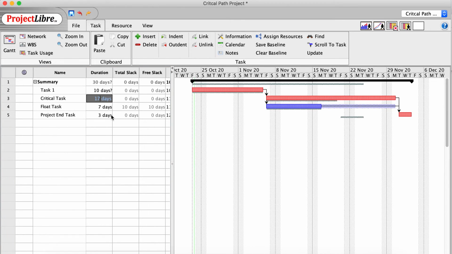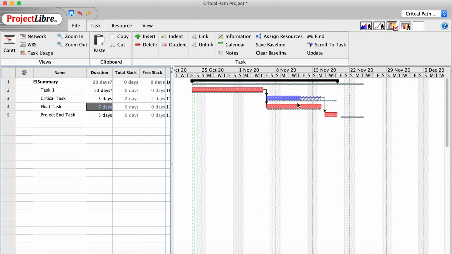If I take that critical task and instead of 17 days, I make it 5 days, that, as you can see, is less than the float task, and you're going to see something interesting here. You're going to see that the critical path changes. It's a dynamic element, and so now it has changed. If I redo that, you can see that that changes back again.